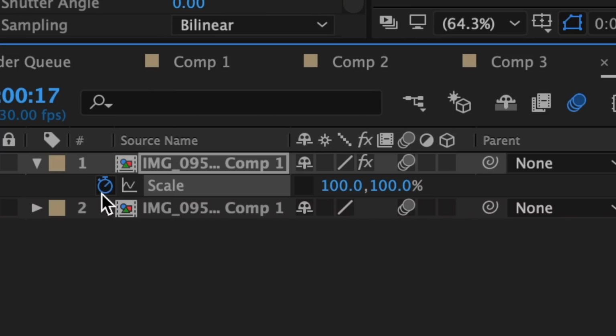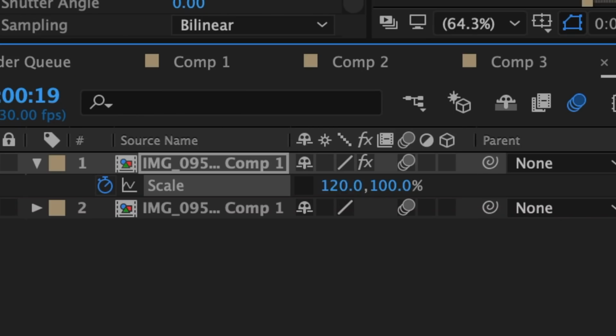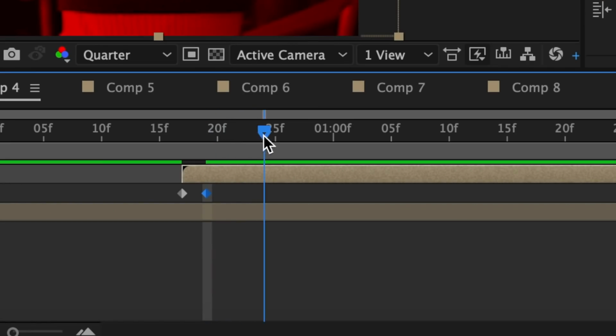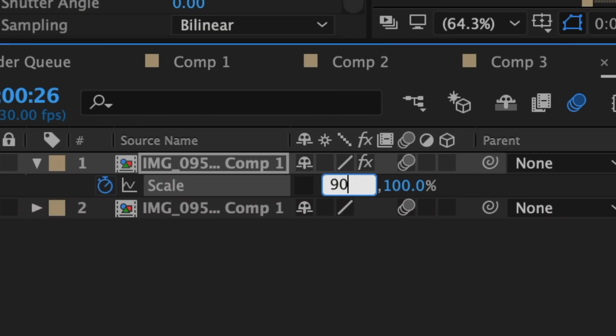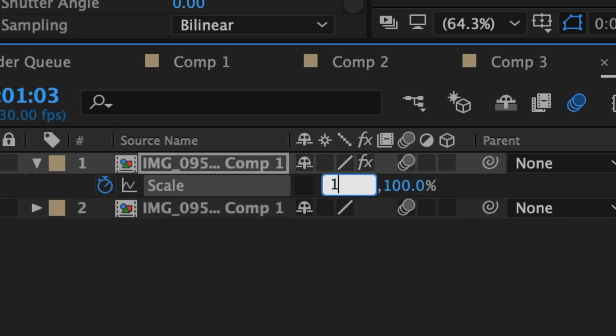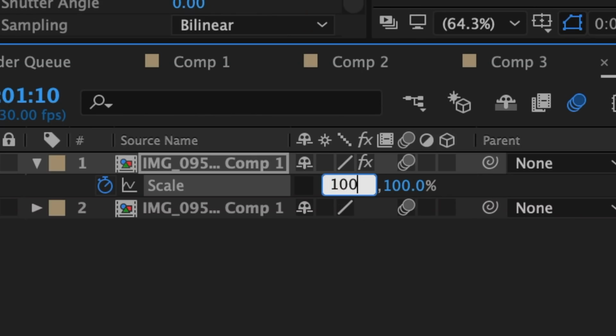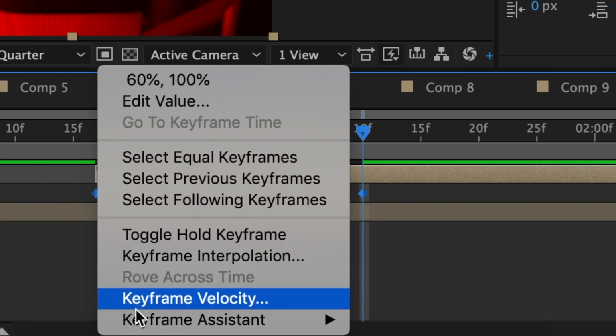At the very beginning, add a keyframe and change this first value to like 60 or 70 depending on how intense you want the warp to be. Move your time indicator forward 2 frames and bring the scale to 120. Then drag your time indicator forward around 7 frames and bring the scale to 90. Drag it forward another 7 frames and bring the scale to 105. And again, drag it forward 7 frames and bring the scale back to 100. Then easy ease these keyframes. And you should have this warpy effect.